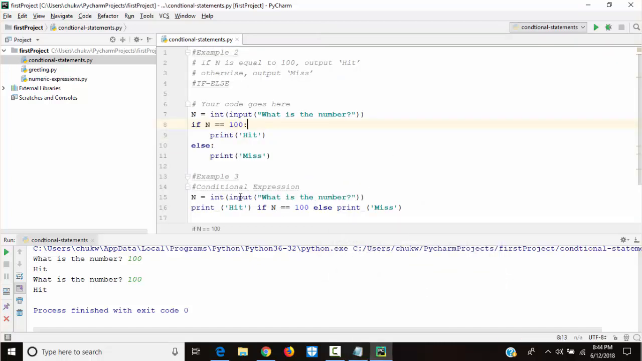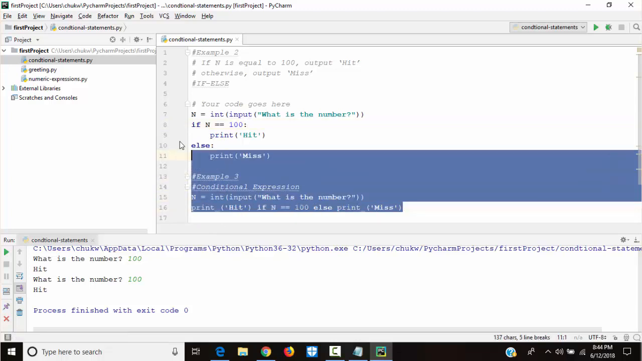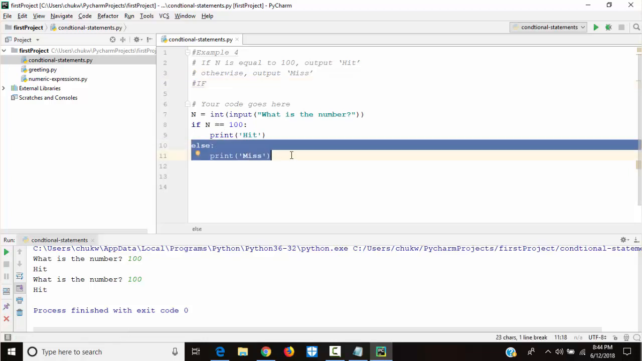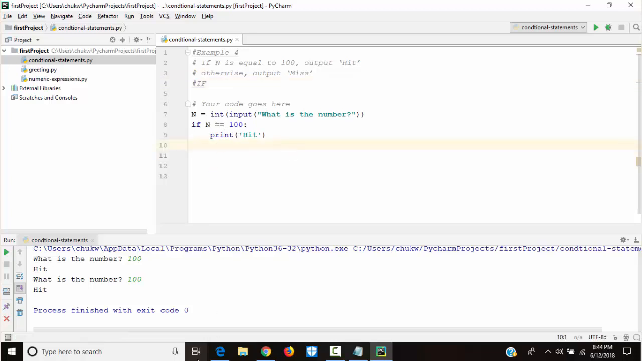But with the conditional expression, it has to be if-else. But example 4, let's do example 4. You can have only if, which means else, it will not do. If n equal 100, print hit. And that is it. You can have it only like this.